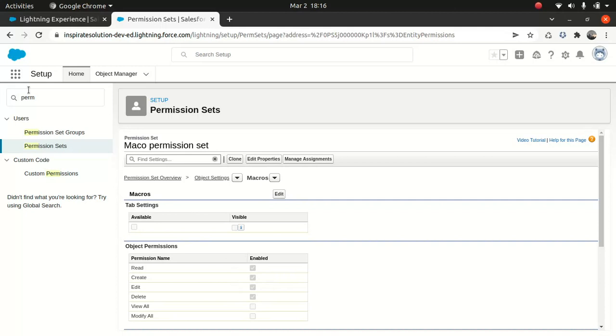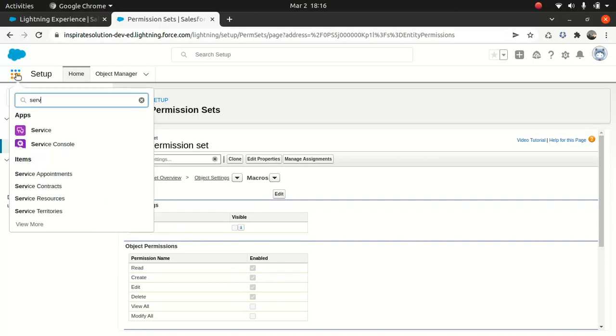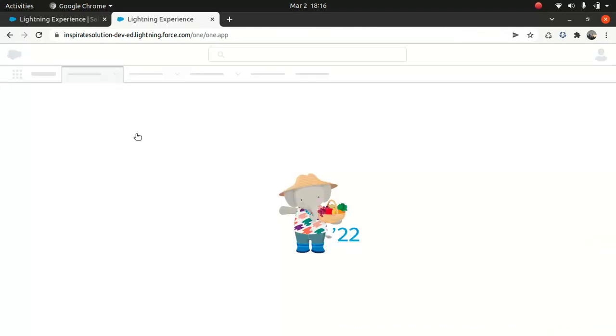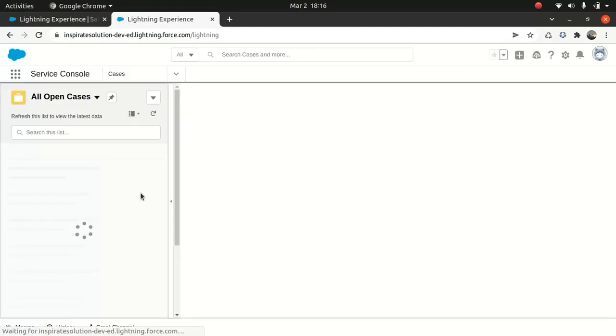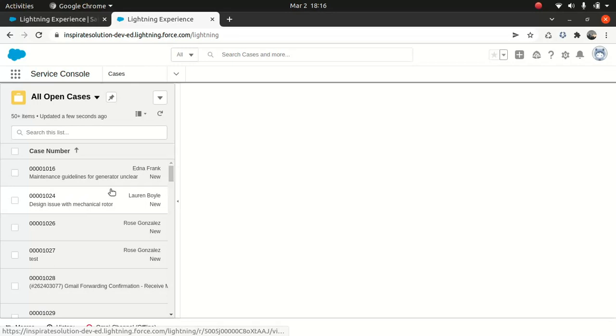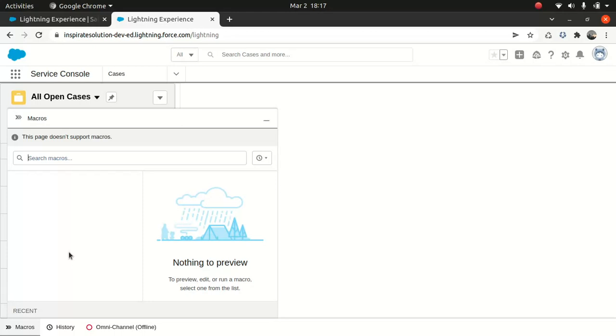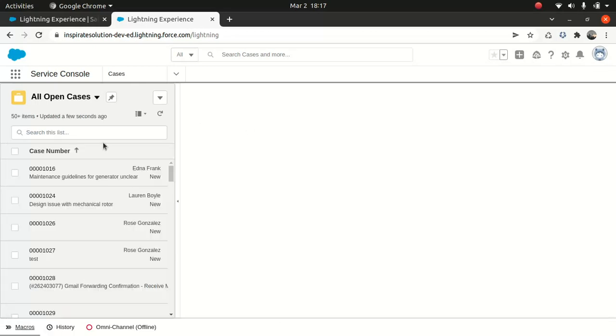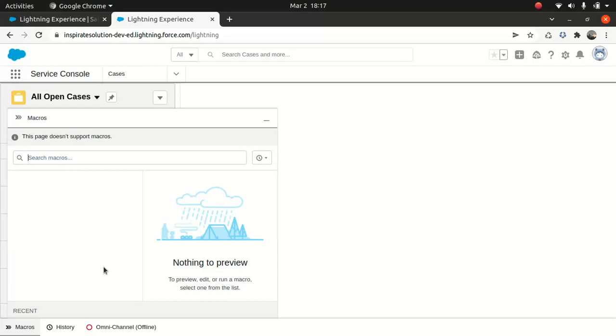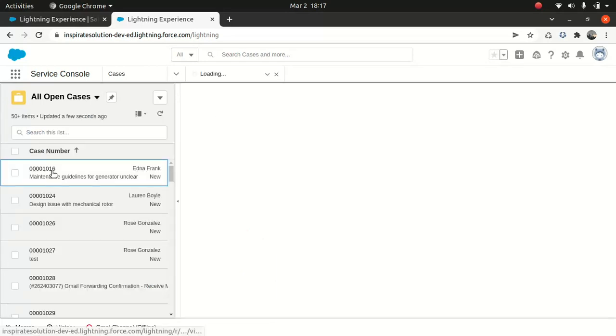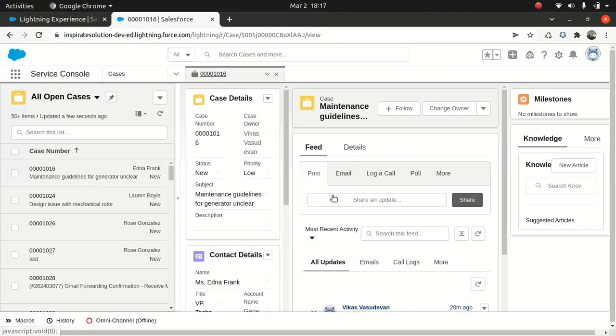Okay, so once that's done, let's go to the Service Console. We go to Service Console, and you can see the macro here. Now, you might get this message, the page does not support macros, and you must be wondering what's going on. That's because you are not in the detail page of a case. We are in the list view here, and when you try to access the macro in the list view, it doesn't work. So you have to be in the detail page, the record page.